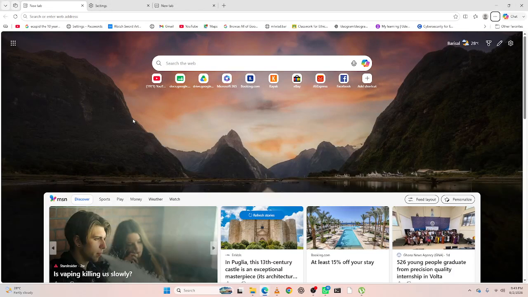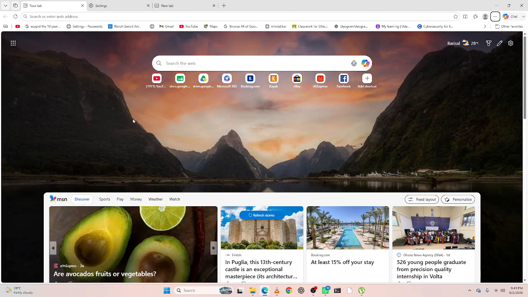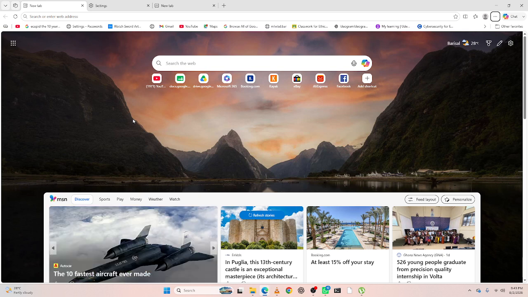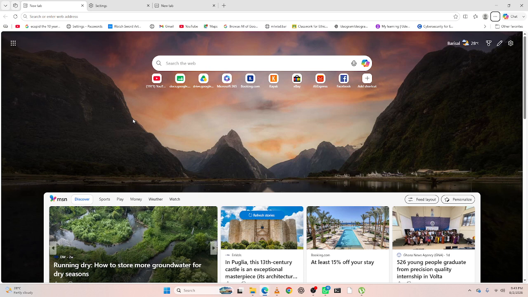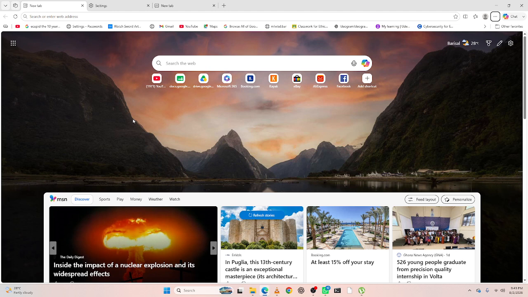Hey everyone, want to master Microsoft Edge? Microsoft Edge is much more than just a web browser. It includes powerful tools for productivity, organization, security, AI assistance, and customization. In this full guide, I'll show you everything you need to know to master Microsoft Edge in 2026.